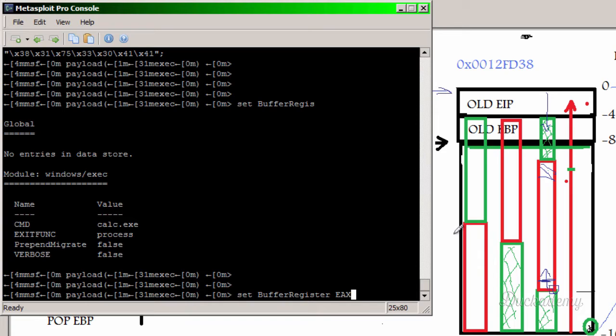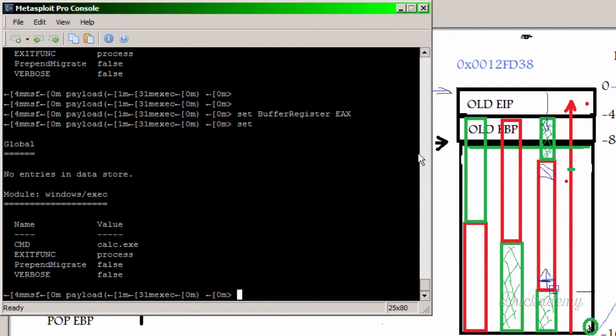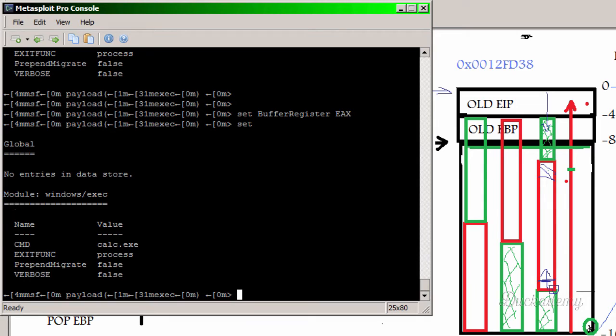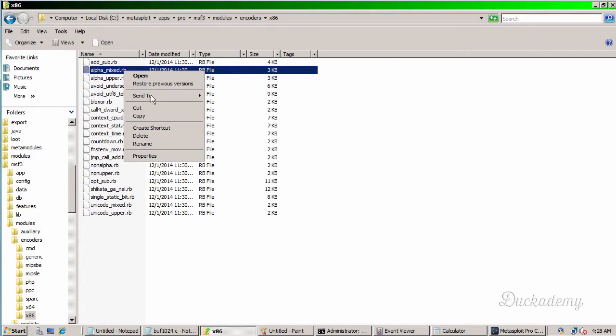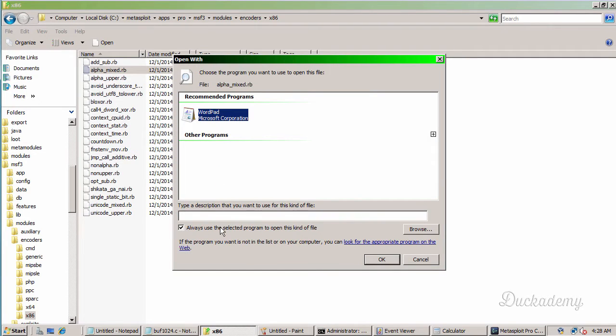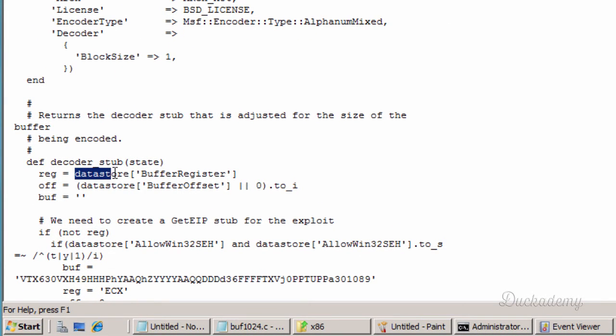Because if you run the set command just alone, you will see that there are two kinds of variables in Metasploit. One of them is the global variables and the other one is the module variables. If you take a look at it, this global is called the data store, and if you recall it, I use the notepad and I come back, it refers to the data store.